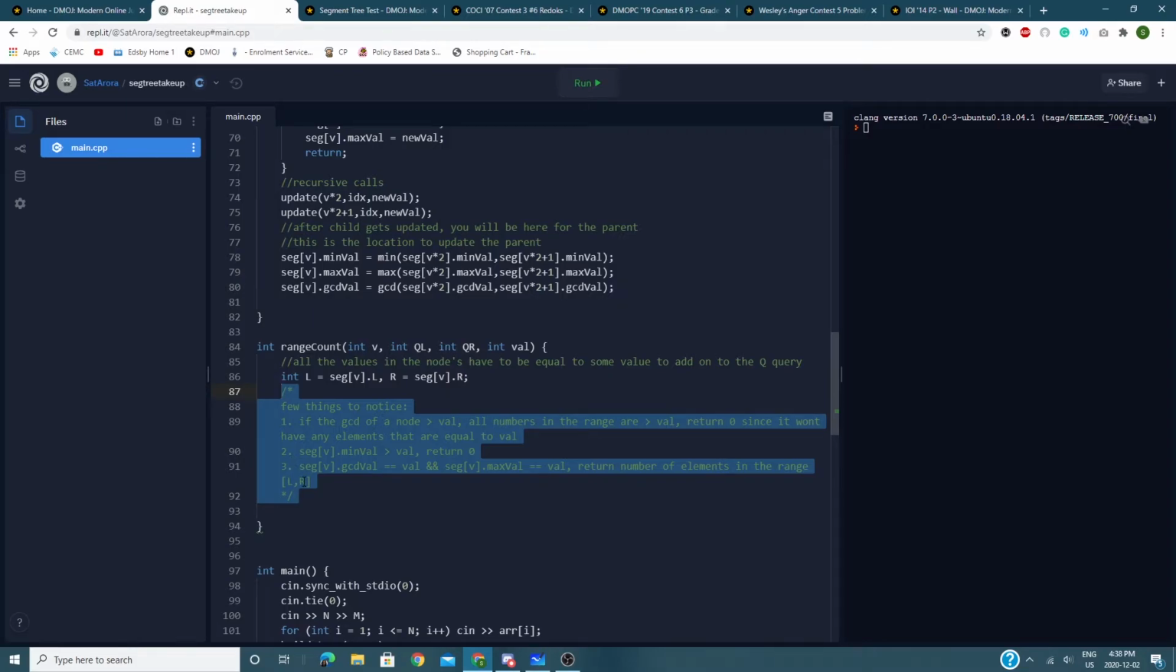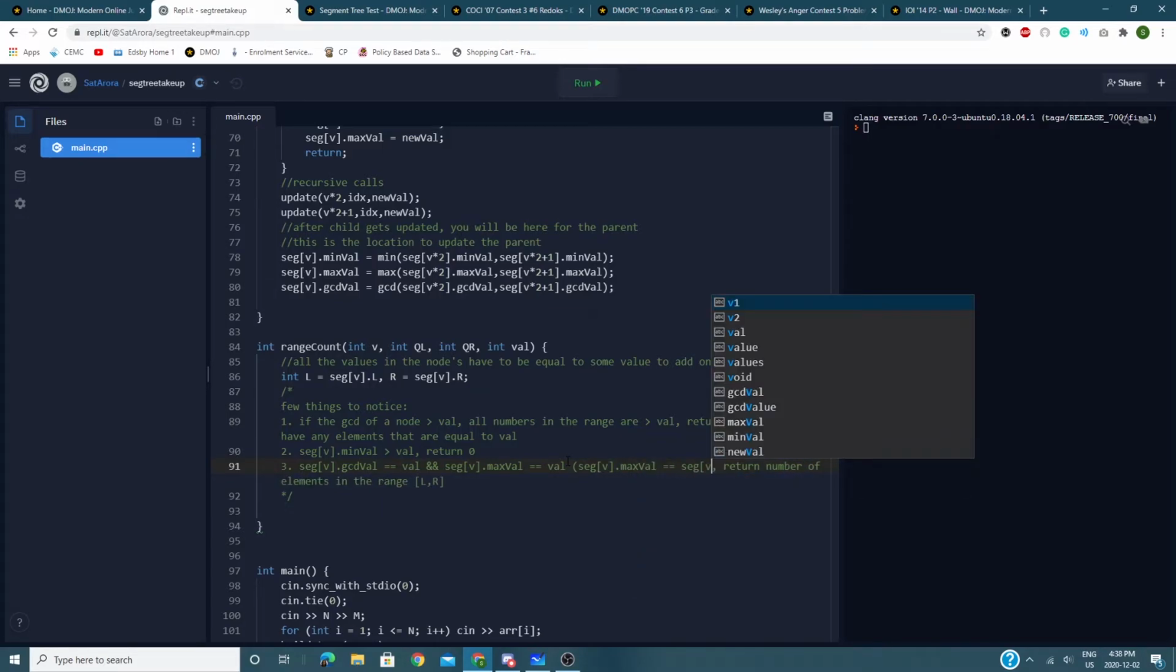Does this mean you can also check if the minimum and the maximum are equal to the number you want? Yes, that's actually what I did in my solution initially, I think, when I submitted for the first time. Equivalent to segv.maxval equals segv.minval.